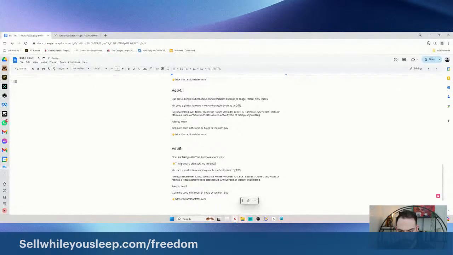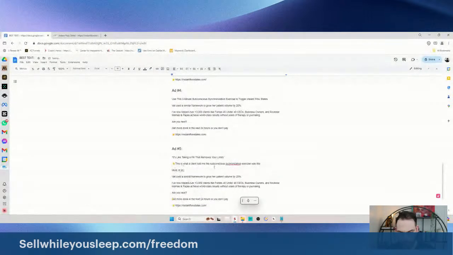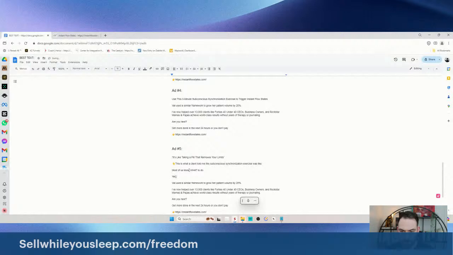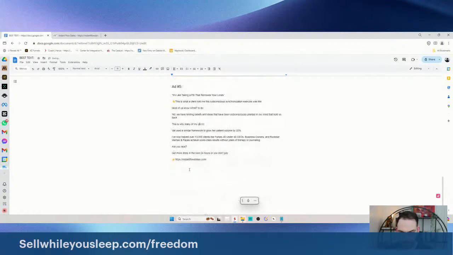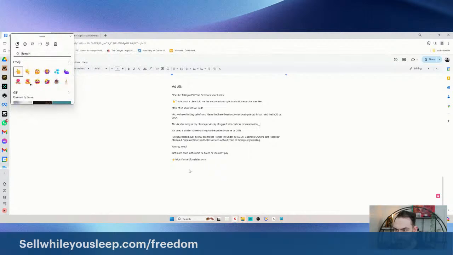Told me this subconscious synchronization exercise. It's like most of us know what to do, yet we have limiting beliefs and ideas that have been subconsciously planted in our mind that hold us back. This is why many of my clients previously struggled with endless procrastination, spinning, cycle. Let me just see. Overwhelm, maybe. Tired.